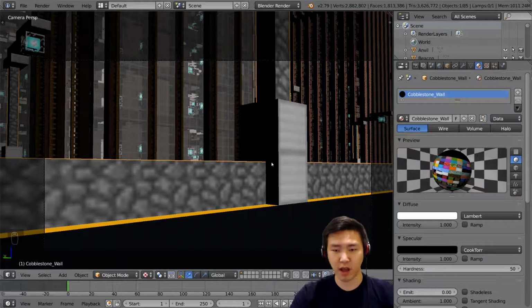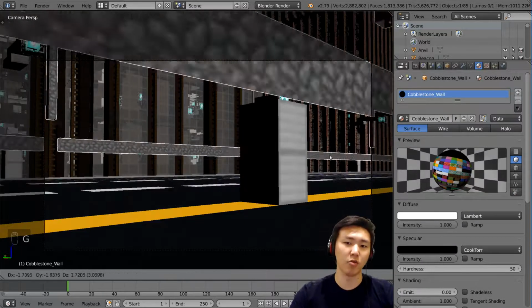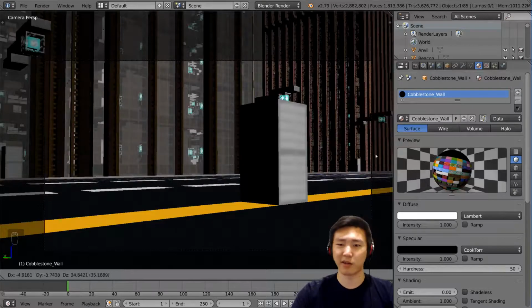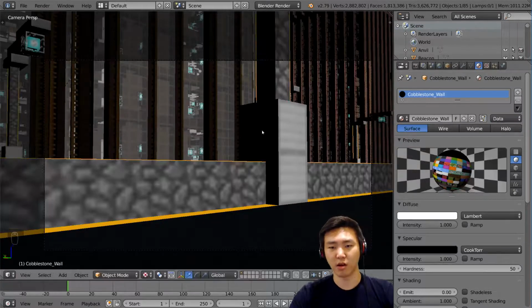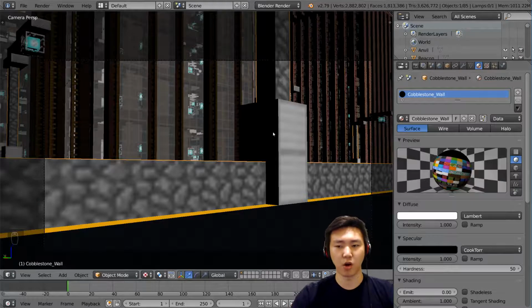So if you just have the cobblestone wall selected right now, if I hit G and start moving around, you can see that only the cobblestone wall blocks around the scene are moving. Same thing with all the other blocks. They're all separated into their own meshes and their own materials as well.